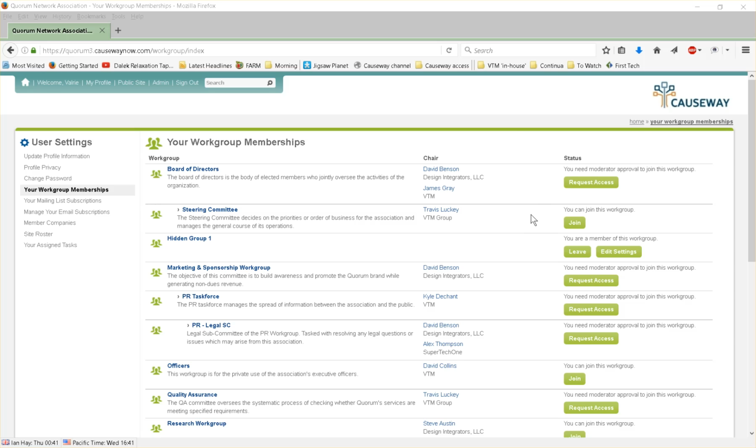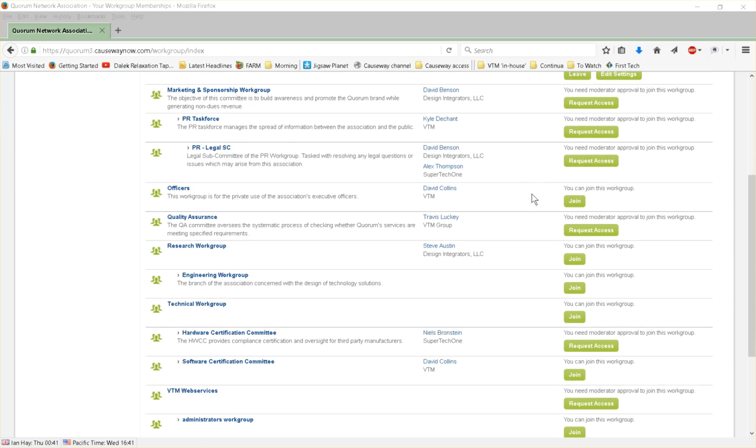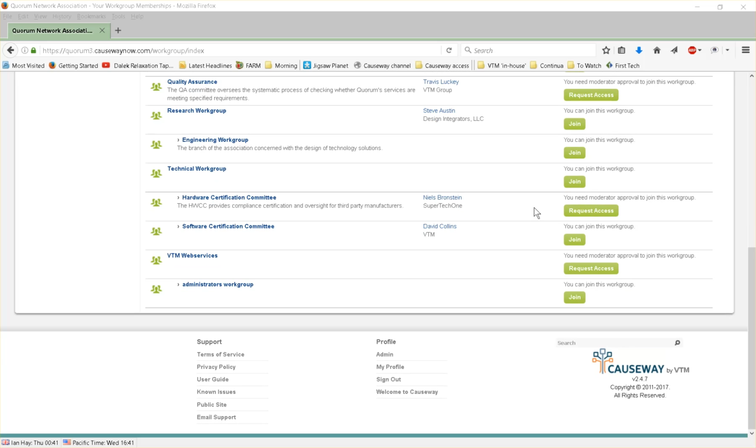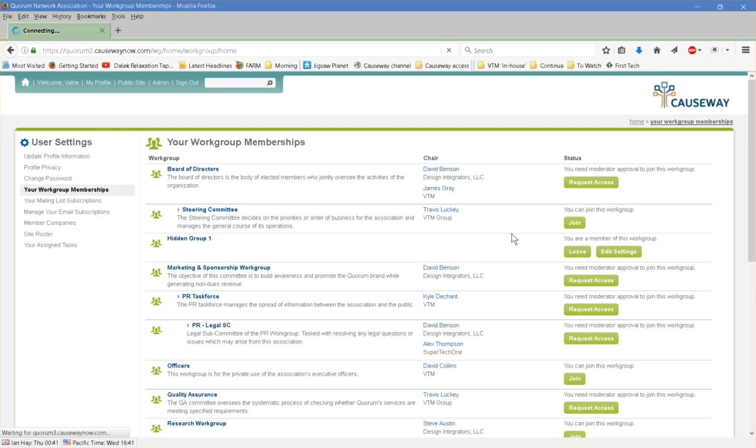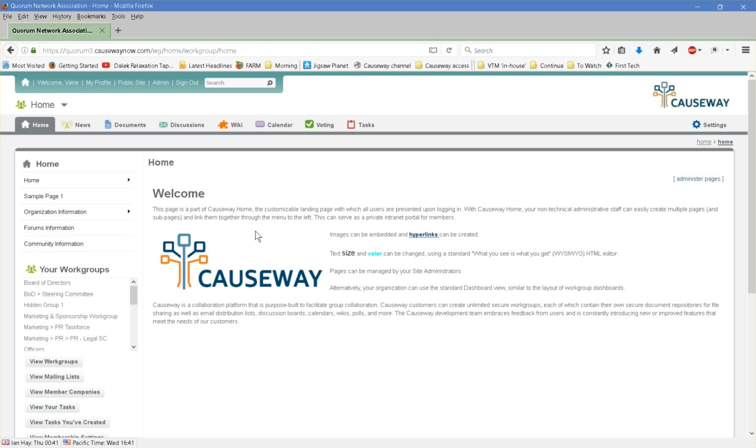Once you have joined or requested access to all of the groups in which you have an interest, you can leave this page. And that's all it takes to join a new work group.